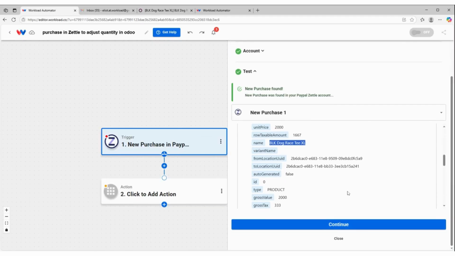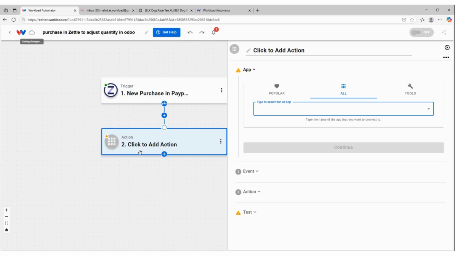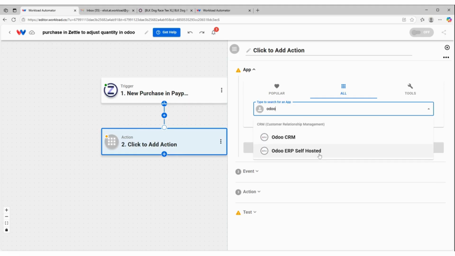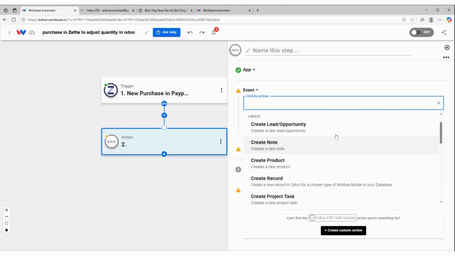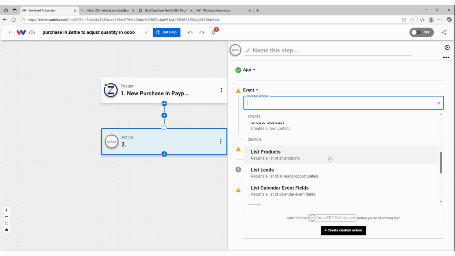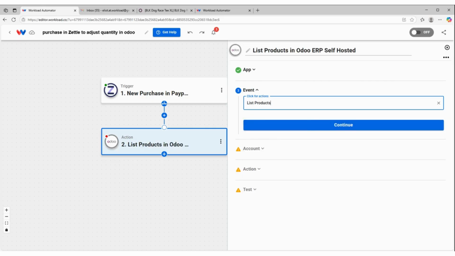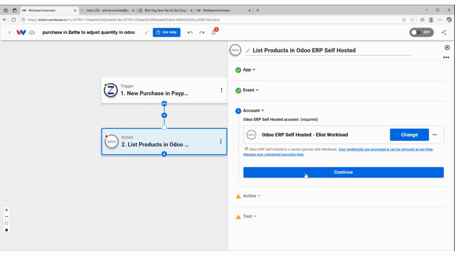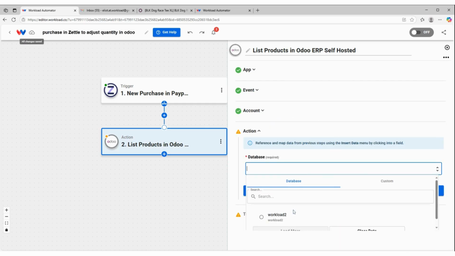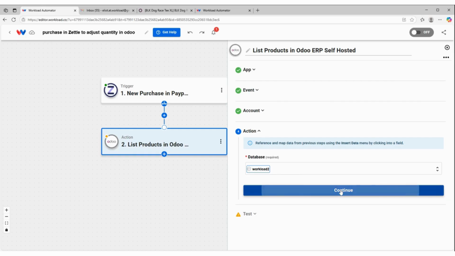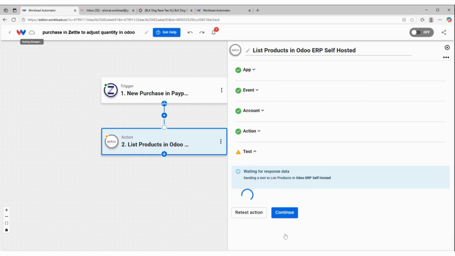So the first action we need is after we click continue here, we're going to go to Odoo, ERP self-hosted, and we can't just immediately adjust the stock quantity. We have to go through a little bit of a process to make this work. So first we're going to list the products available in Odoo. Make sure I'm connected to my Odoo account. I'm going to select the database I'm going to be using, which is my Workload 2 database. And then I'm going to test this action.